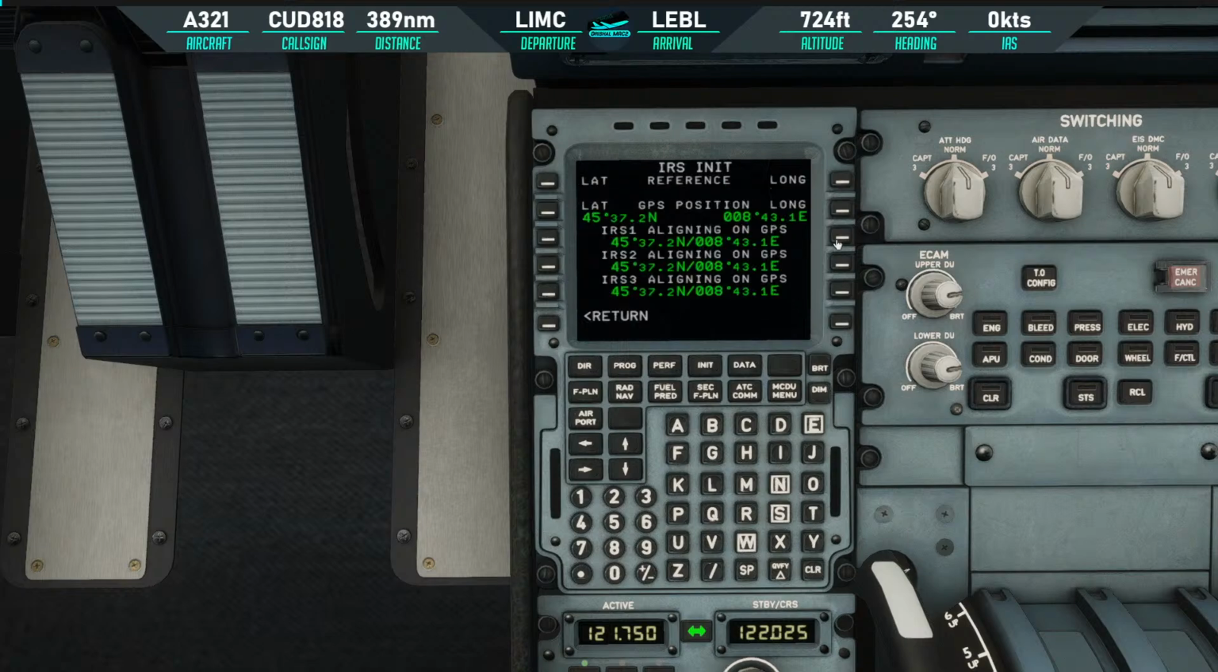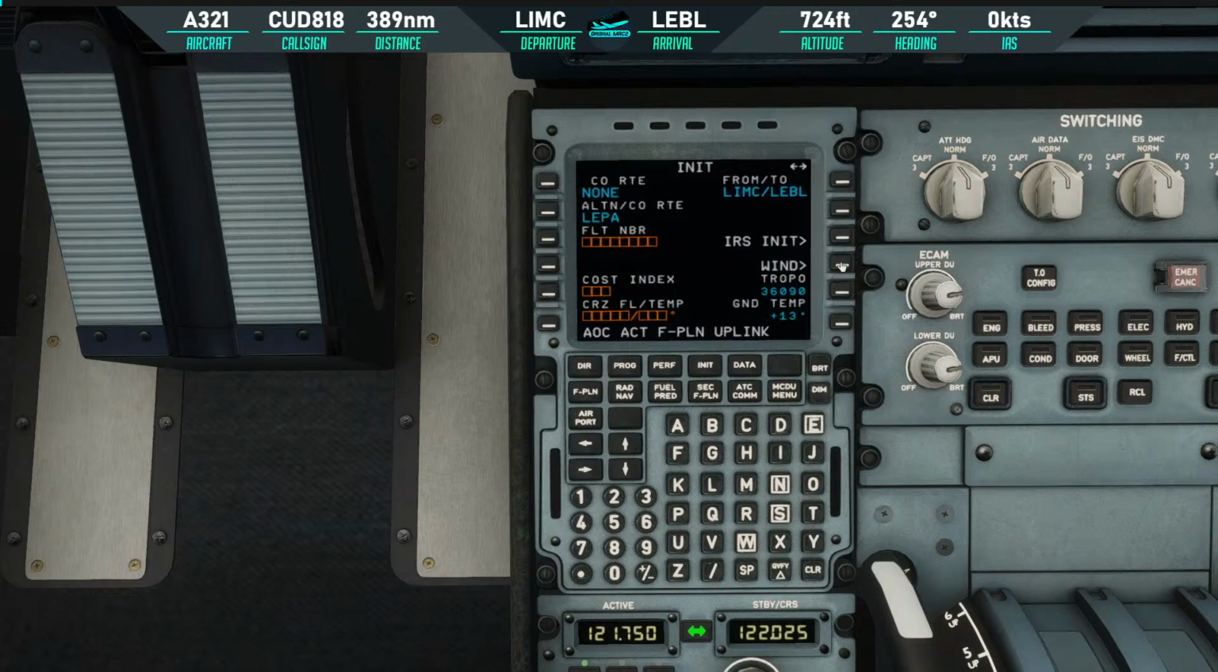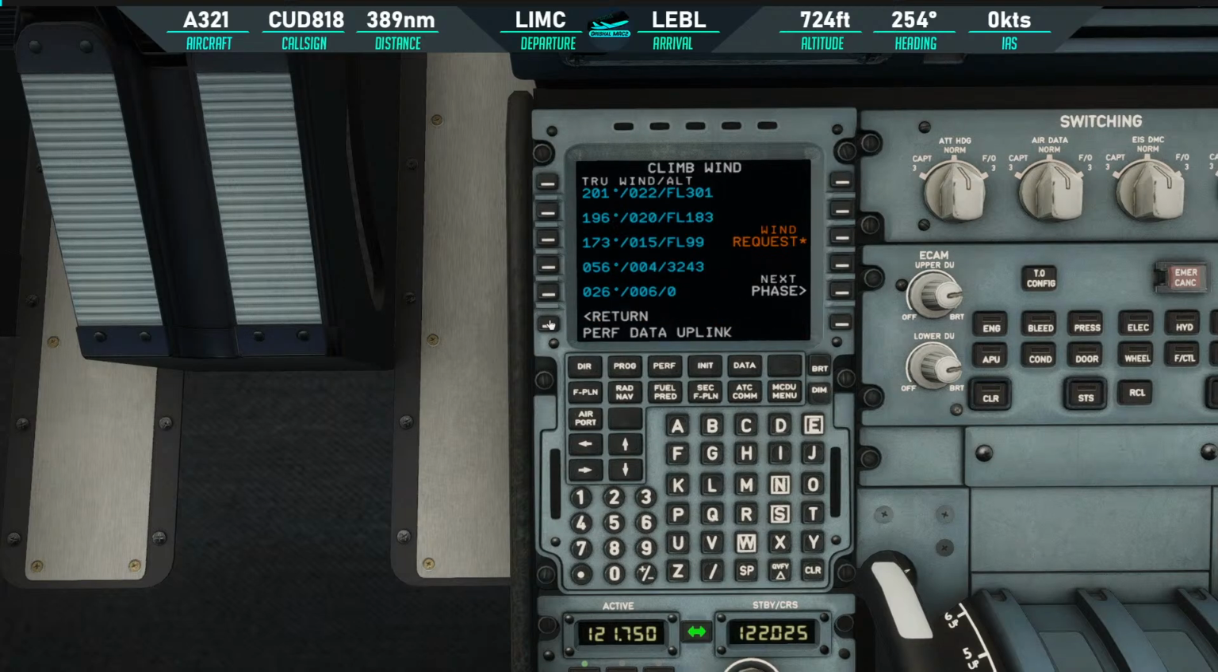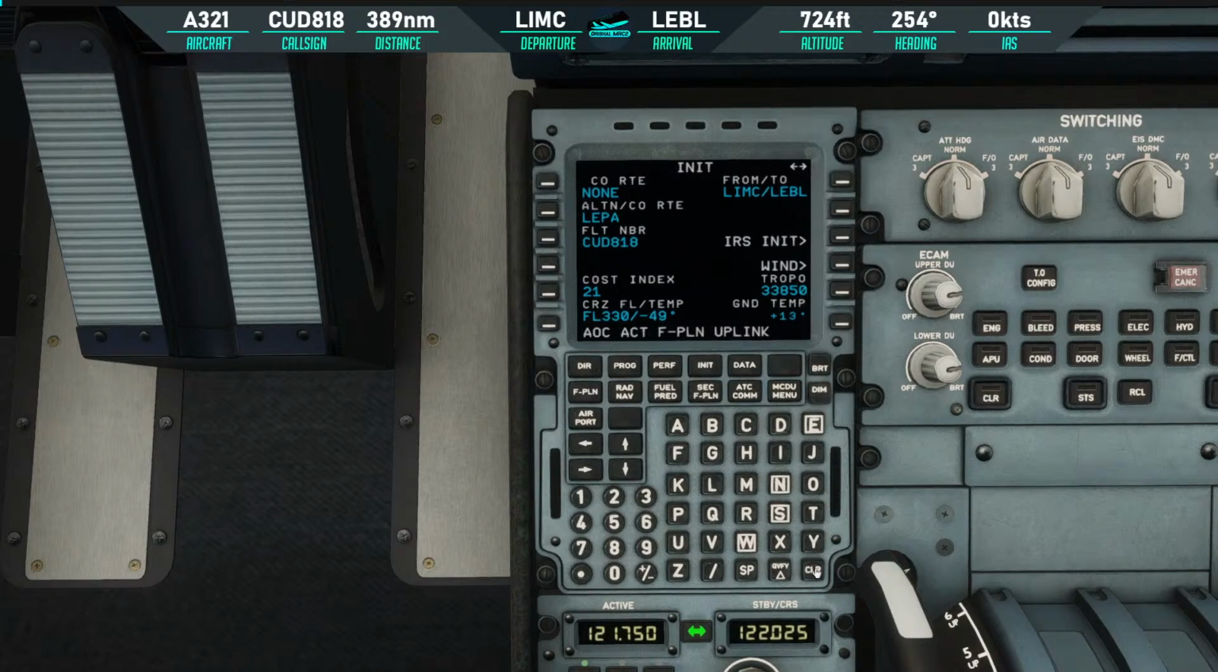And let's do init IRS, align on reference, confirm that, and then get the wind as well whilst the rest of the flight plan gets inserted here. So just checking, yes, we are cruising at flight level 330 here today.